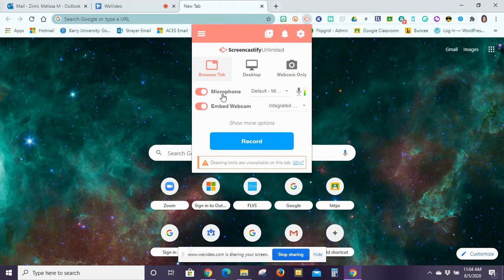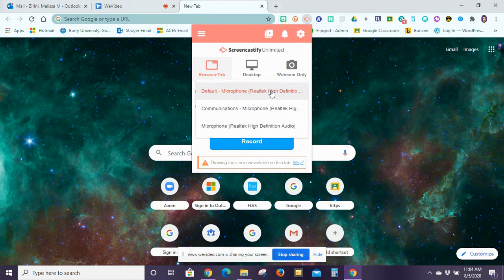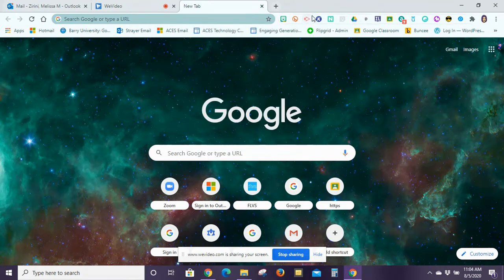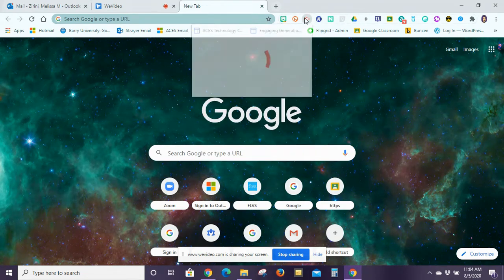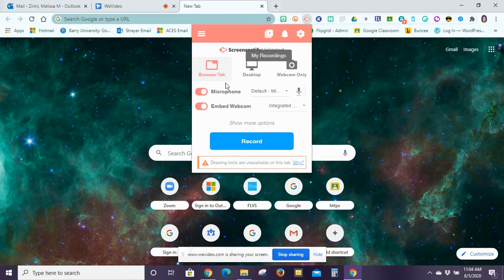The microphone, it's going to tap into your default mic. If you have a different mic, you could always change from there. Oops, let me open my window back up. Make sure that your microphone is always toggled on so that you can record. And then it also has the option of embedding a webcam. You can turn that off or on. Embedding a webcam means that you'll have that little preview window in the corner.